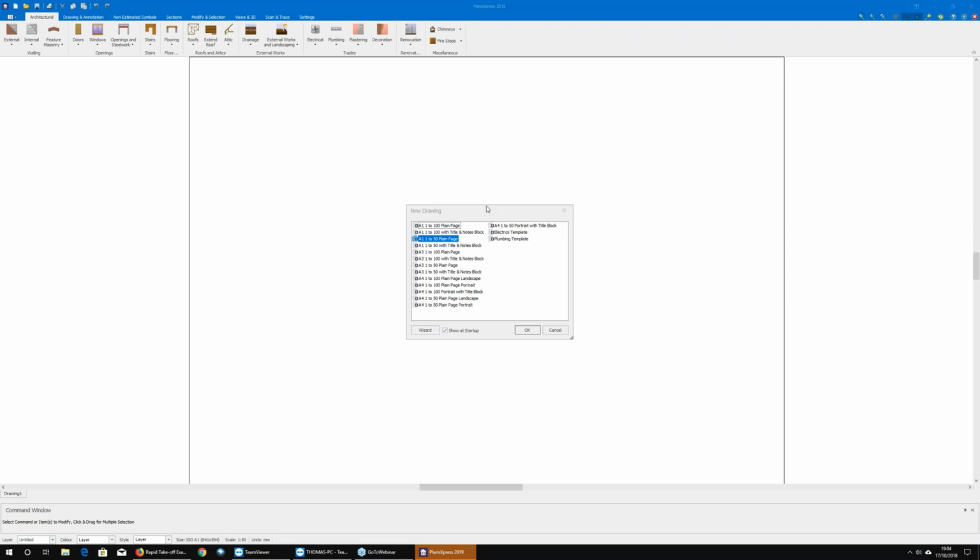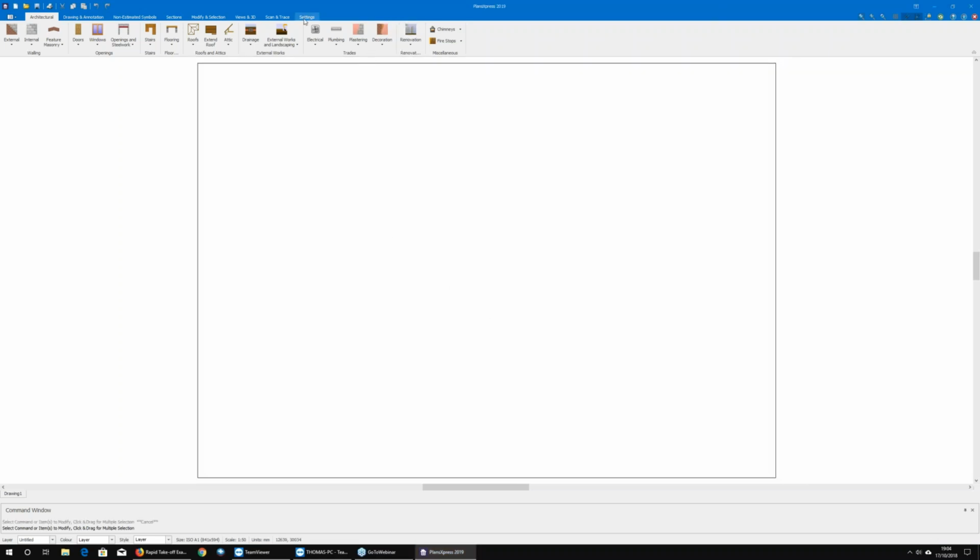Of the new features in 2019, one of the first things I'm going to run through is the mouse buttons, because this is going to be something that's going to be evolving over time, and we will be making changes to the default at some point in the future. Now, what I mean by this is, under the settings, there is a switch mouse buttons button there.